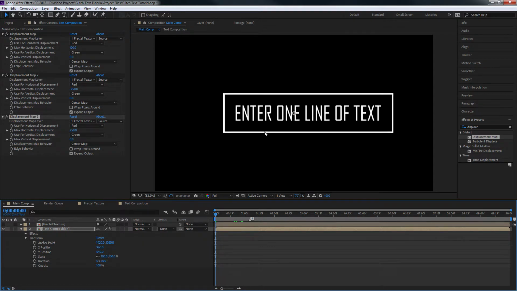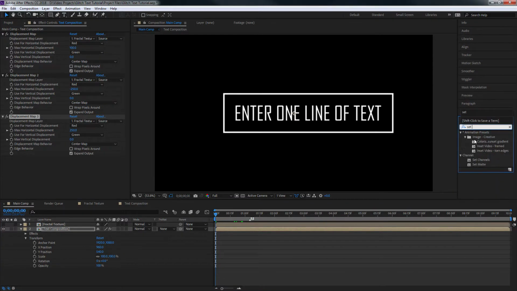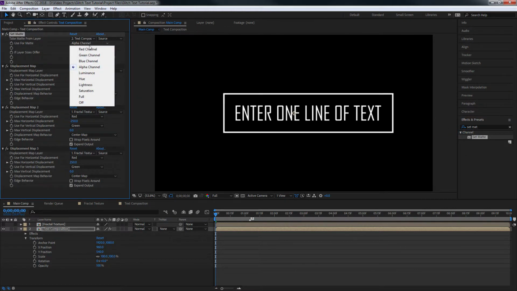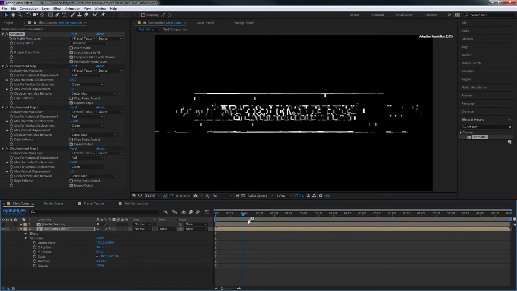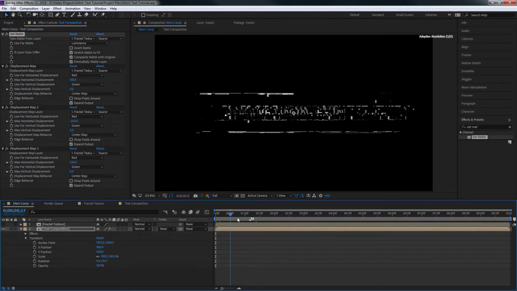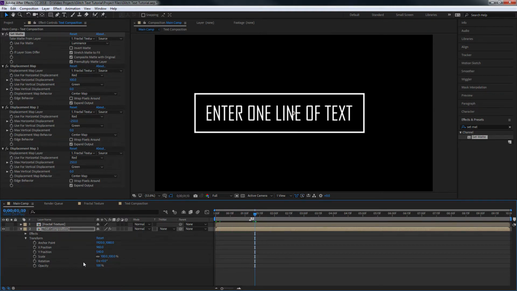We have the text moving, so we're going to need to add another effect called set matte, 2 T's. Put that above everything, and we'll set that to luminance, which is going to look at the black and white, and then set that to fractal texture. So now what's happening is it's going to look at the black and white, but there's one more thing we have to do.